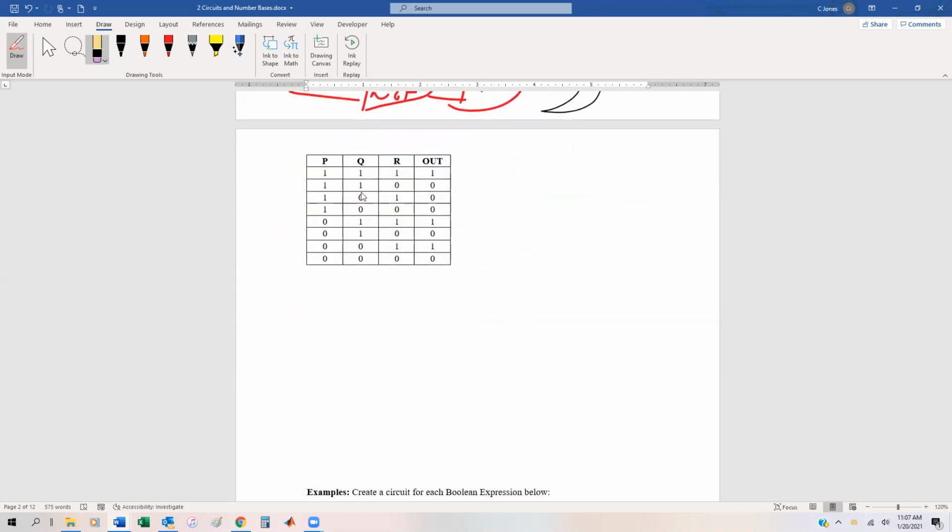A secondary example. Now this time we have 3 inputs. We have P, Q, and R, and we have 3 outputs that have recognizers. So right away, let's just get rid of all the rows that have zeros in them. We don't care about those. Those don't help us to create our circuit.